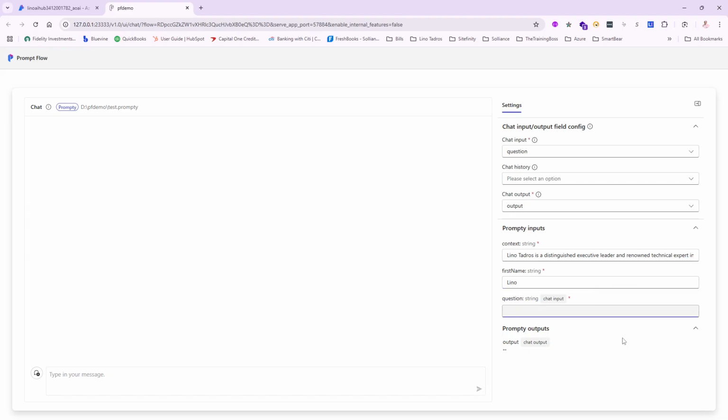Like, tell me, oops. Oh, you cannot type in here, by the way. This is kind of confusing. But if you put your cursor over it, it will tell you to specify the value of the chat input in the chat window input box. That means you cannot type in here. You have to come in here, which makes sense. And we'll say, tell me more about Lino Tadros.